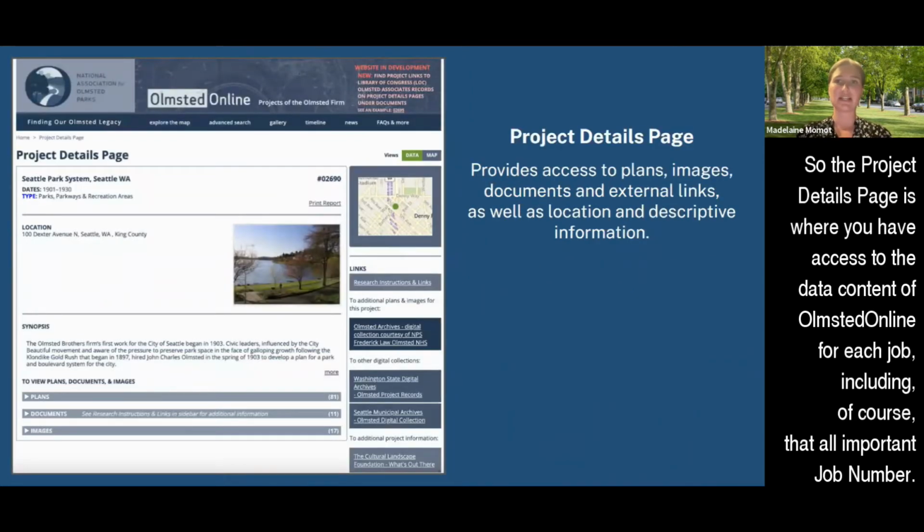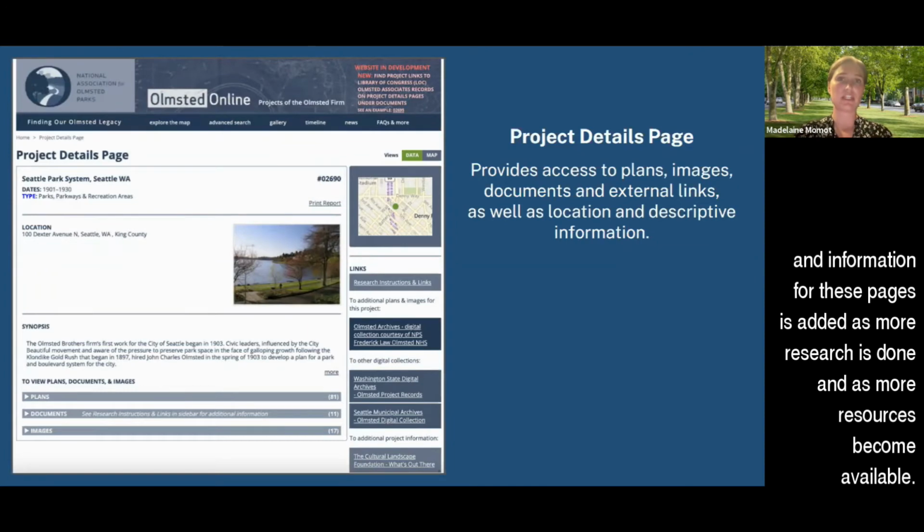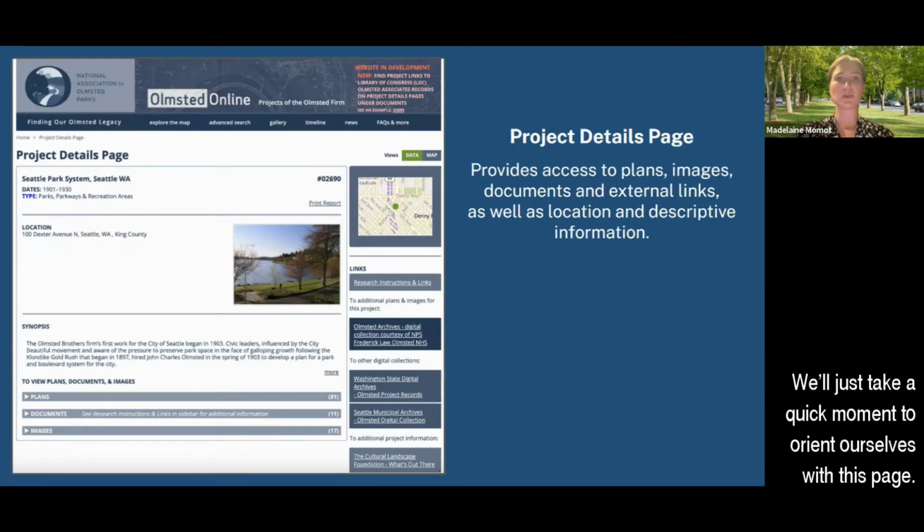So the project details page is where you have access to the data content of Olmsted Online for each job, including, of course, that all-important job number. So it provides access to plans, images, documents, and external links. And information for these pages is added as more research is done and as more resources become available. So we'll just take a quick moment to orient ourselves with this page.